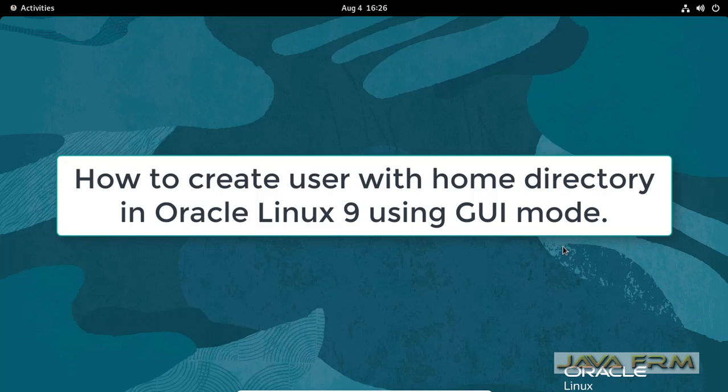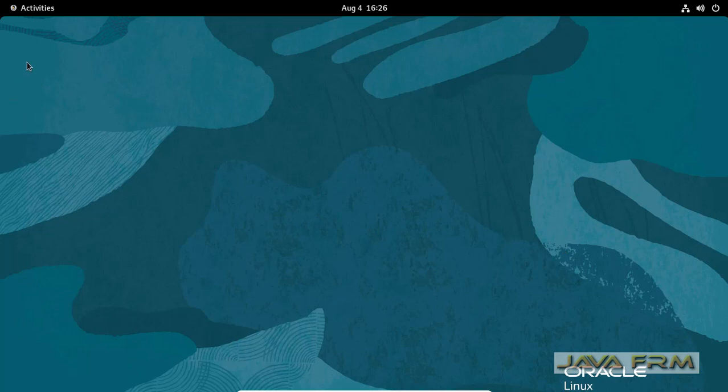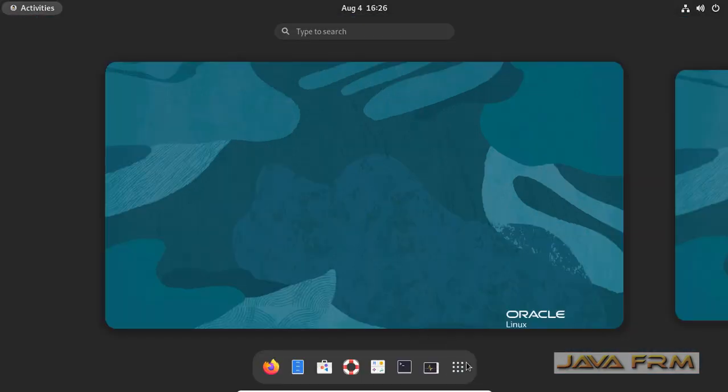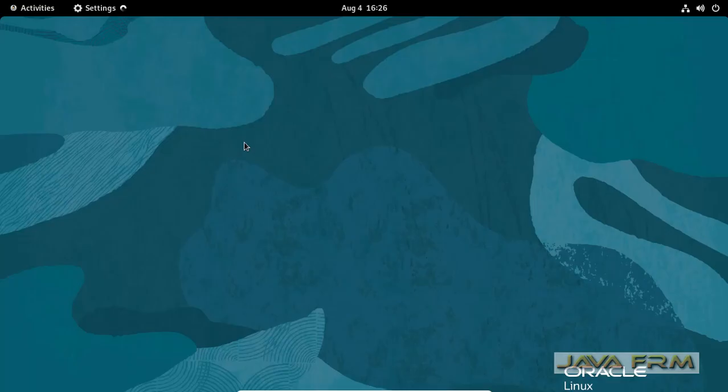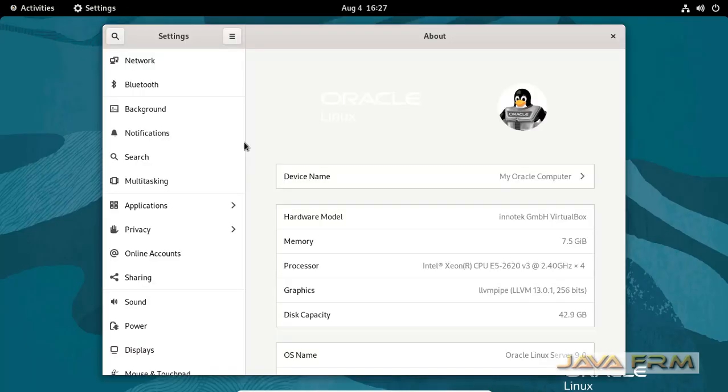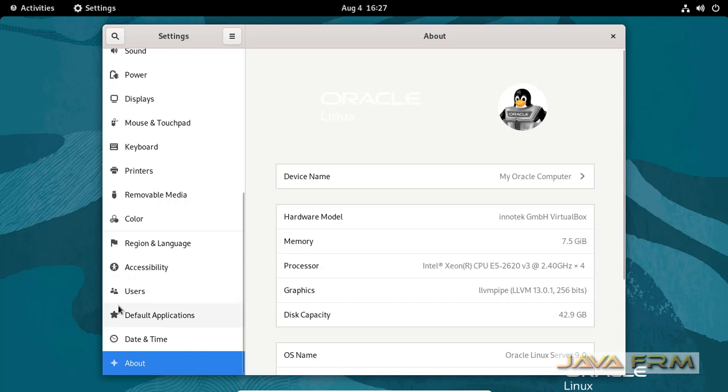Welcome to Java Forum. Now I am going to show you how to create a user with a home directory using GUI mode in Oracle Linux 9 operating system. So without using commands, using the graphical user interface, you can create the users.